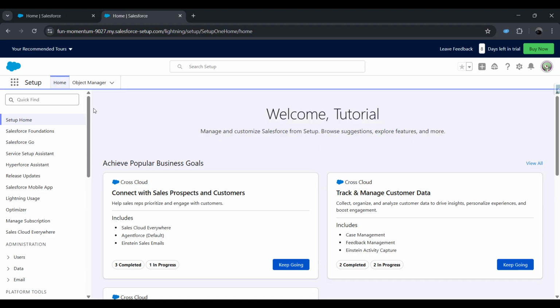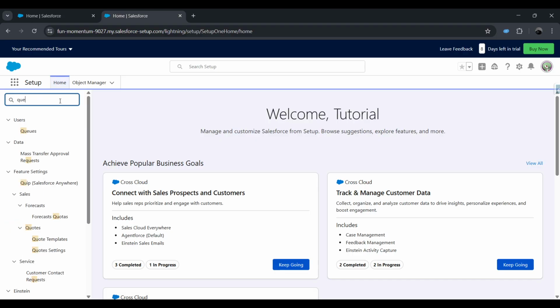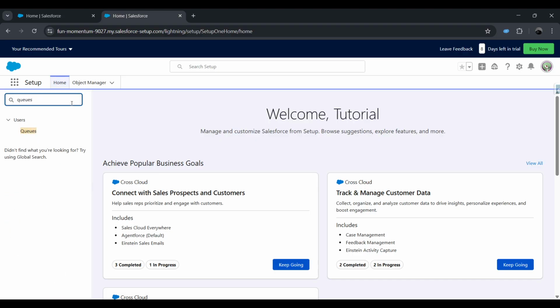Now you're in the Setup area. To quickly navigate to the Queues feature, locate the Quick Find box on the left side of the screen. This search tool is incredibly handy for finding specific settings without having to scroll through countless menus. Type Queues into the Quick Find box, and you'll see it filter the results instantly. Click on Queues from the filtered options to proceed.